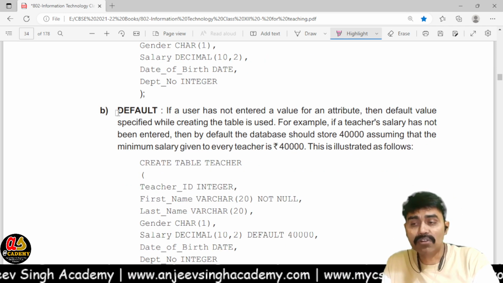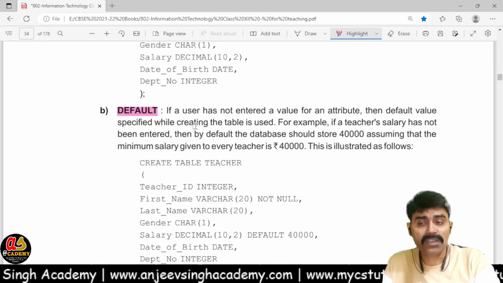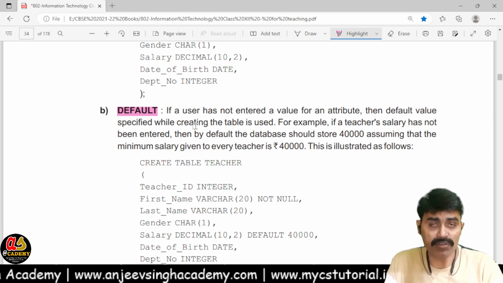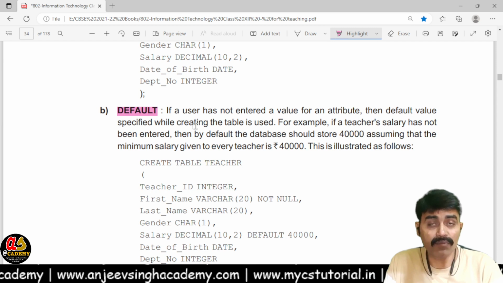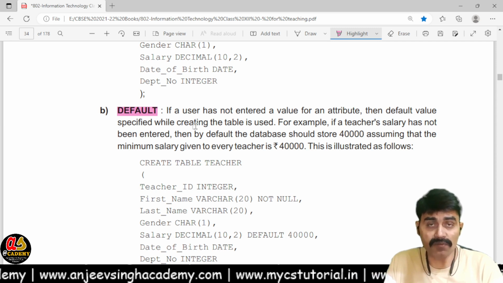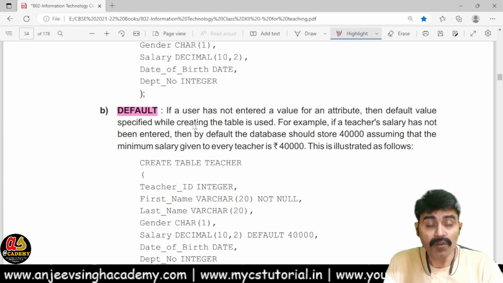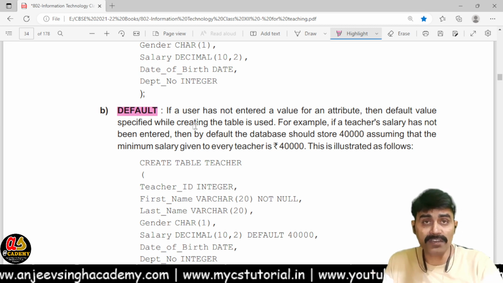Default. What is the default constraint? Sometimes you don't want to enter the value, or you don't have a value for the particular attribute and column. In that case, if you want to assign some default value, for that purpose we are using the default constraint. Okay, so how are you going to write the default constraint?